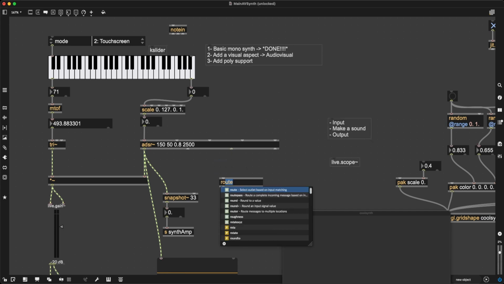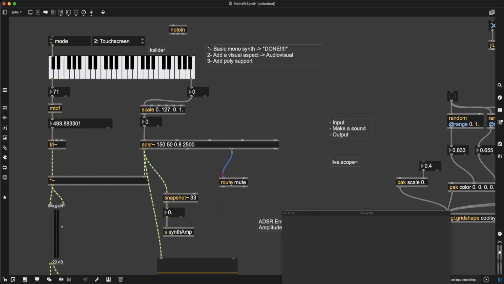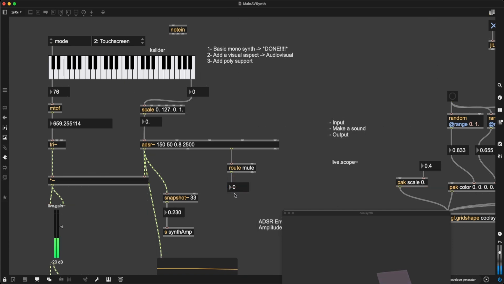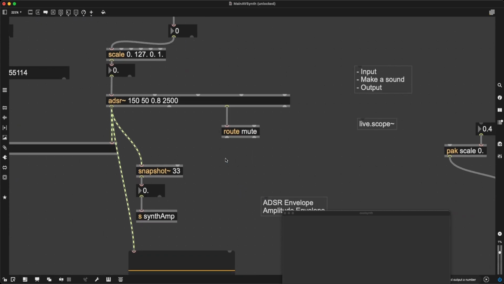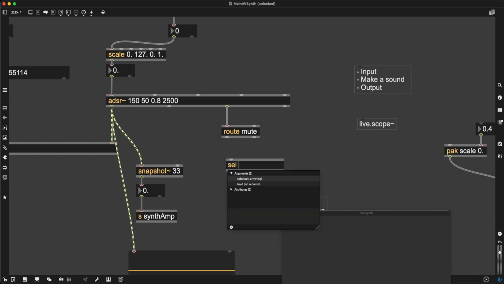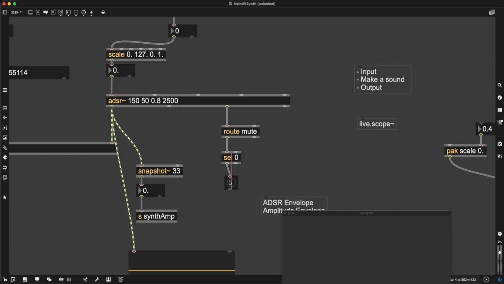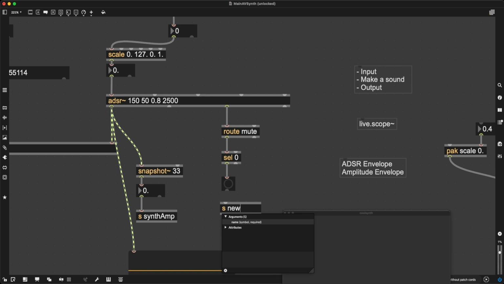Now I can do a nice trick here. I can create the object route. I can type in mute. And then this object is going to give me either 0 if I am playing something and 1 if I'm completely done playing that note. So I can take this a step further by using the cell, short for select object, and type in 0, so that each time I get 0, so each time I start playing a note, cell sends a bang. I will receive a bang message.